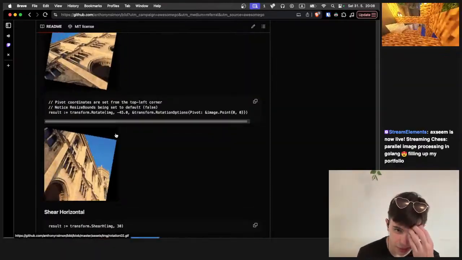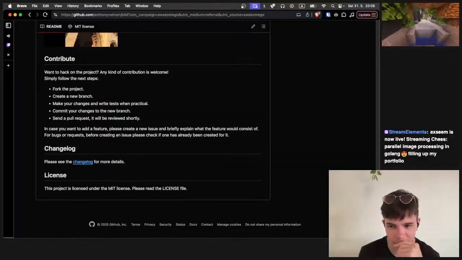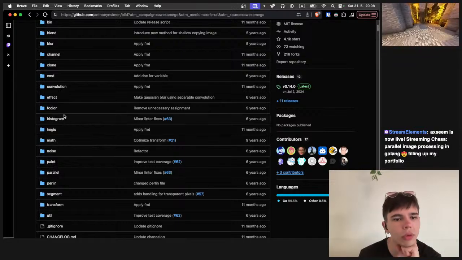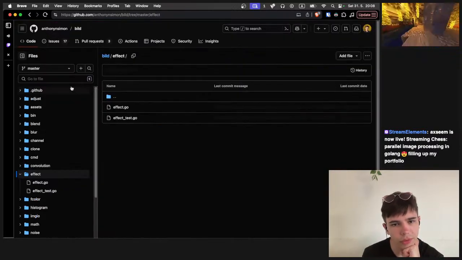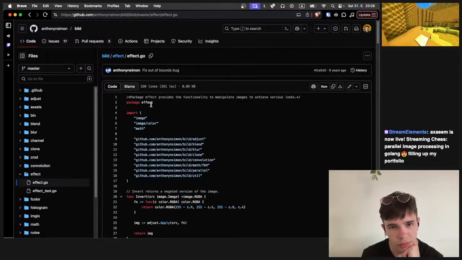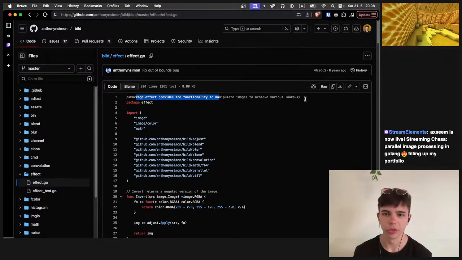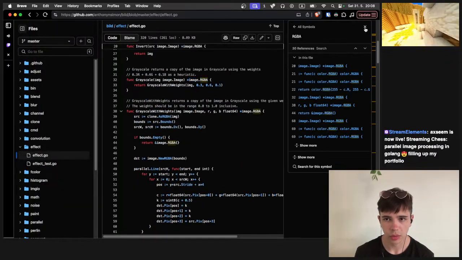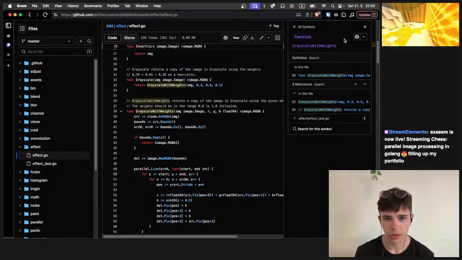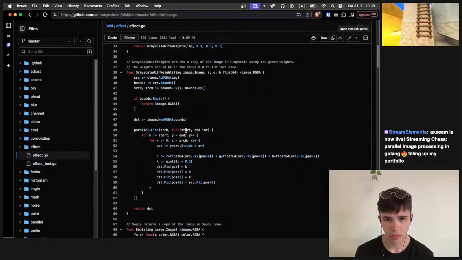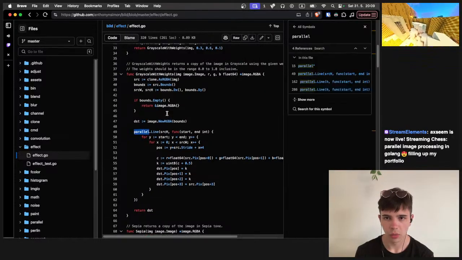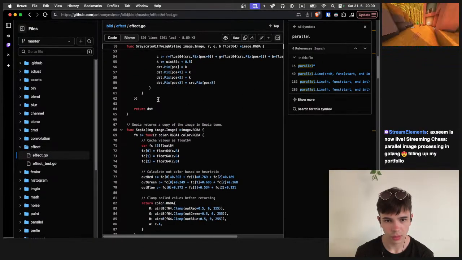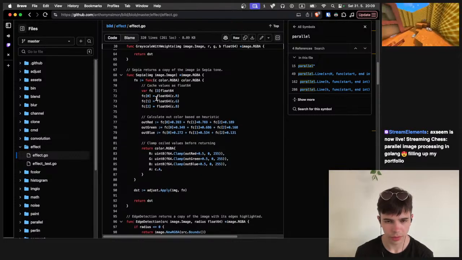I mean, I can just do it because I can, you know. Let's just look at some code. Effect. What does effect have? Oh, wait a minute. Package effect provides the functionality to manipulate images to achieve various looks. Image RGBA, okay. Grayscale with weights, okay. Parallel. What is parallel? Whoa, now I'm curious. Line. It's actually so good. It's well done.